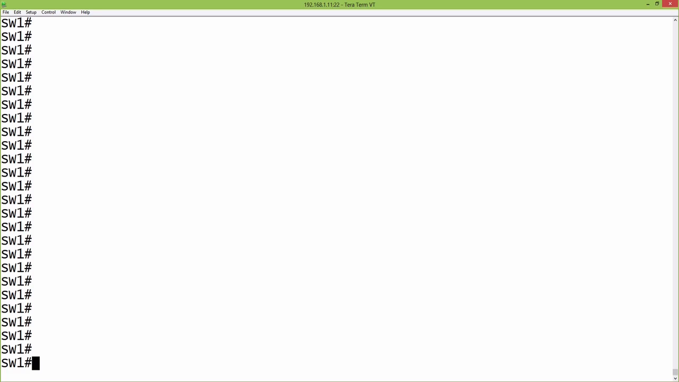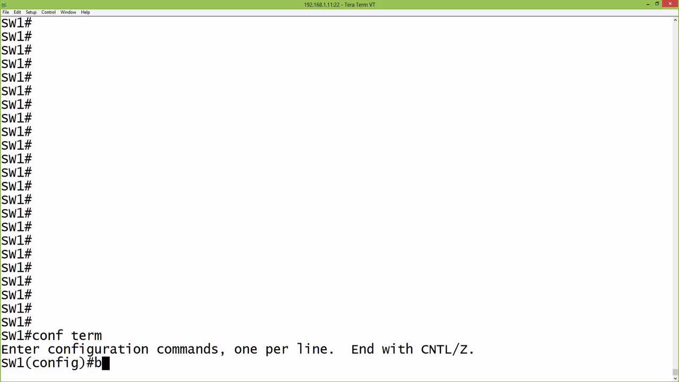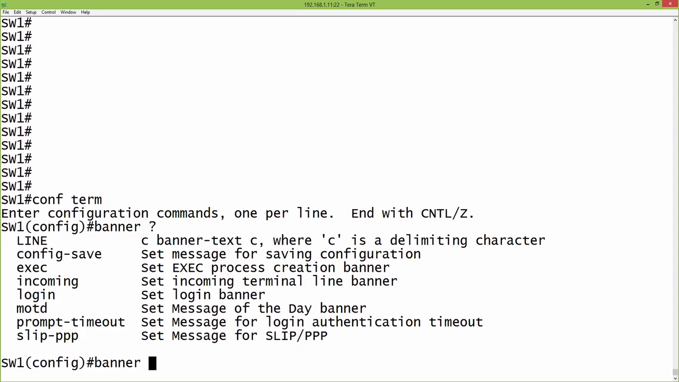Maybe something like authorized access only. Violators will be prosecuted to the full extent of the law, or something along those lines. Let me demonstrate for you what is called a login banner. In global configuration mode, I'm going to say banner. And we've got different types of banners, by the way. A couple that are commonly used are MOTD, that's message of the day. And what we're talking about right now is login.